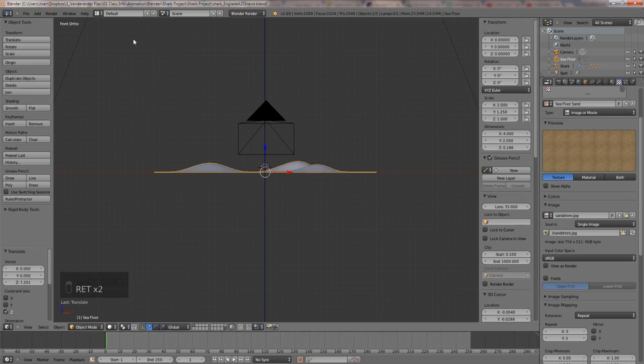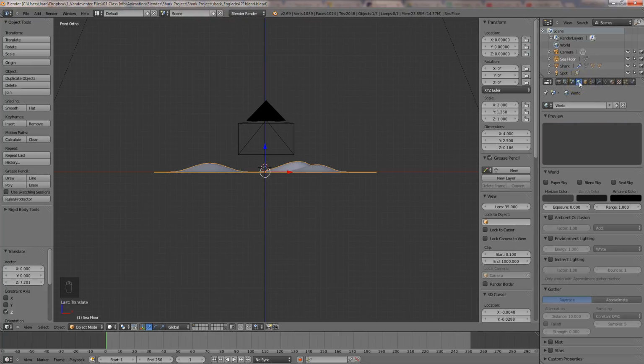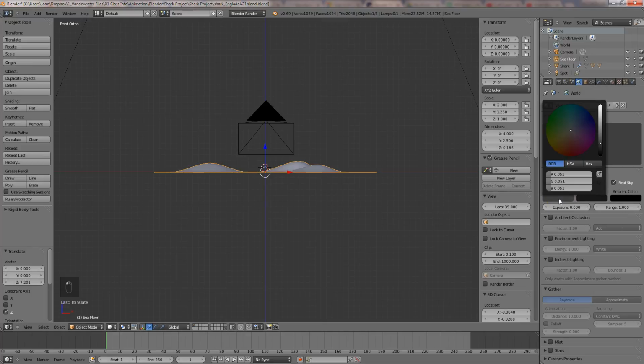In the Properties Editor on the right, select the World Editor. It looks like a little tiny world, right there. Check mark Real Sky. Click on the Horizon Color Swatch right here, and we want to change it so that red is 0, green to be 0.375, and blue to be 0.4. This color will be the background of the render.